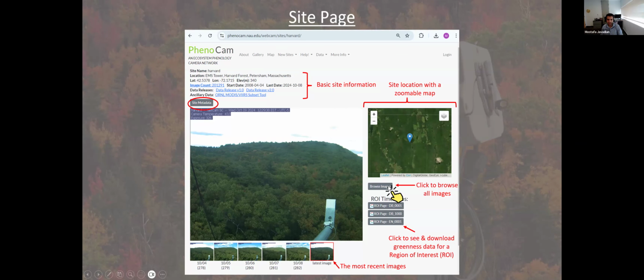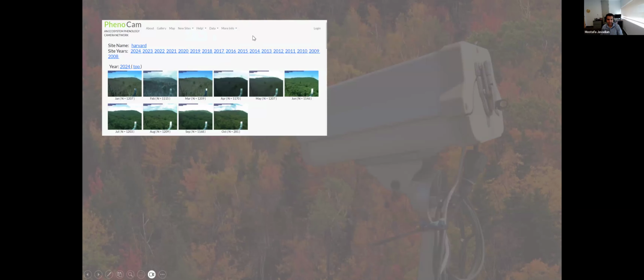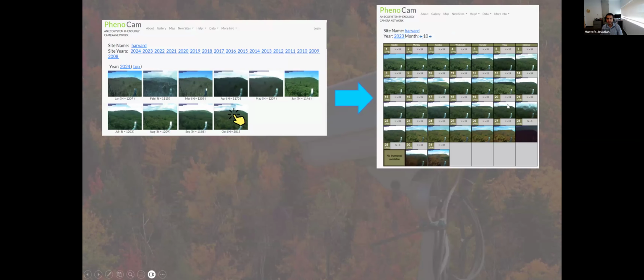to see all the images of that site, we can see all images of Harvard site from 2008 to 2024. Like in 2024, the images from January to October, like in January, there were more than 1,000 images in that site. And then if you click on one of those months, we can see all of the images of that month from the first day to the last day.